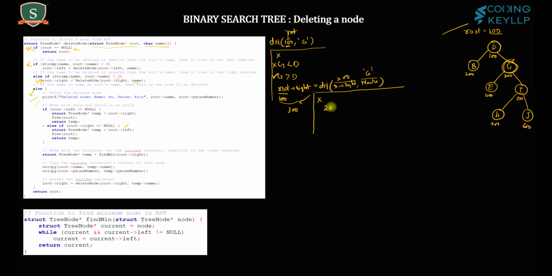This is the root value. 200 is the root right value. And in this method, this becomes the root. G becomes name. G lesser than G, condition failed. Next condition is G greater than G. The condition failed. So it comes back to the else part.